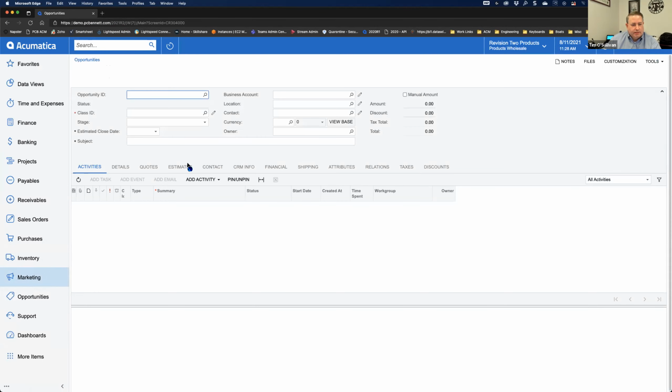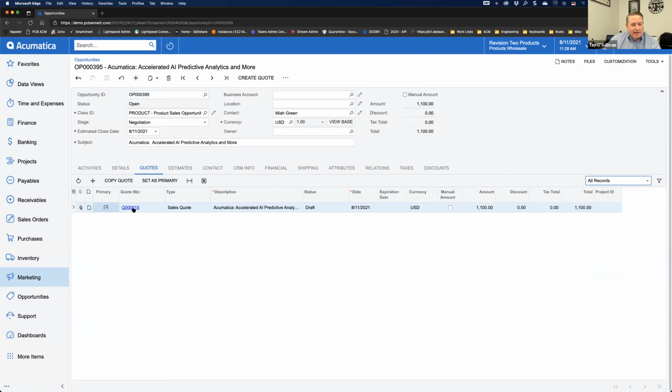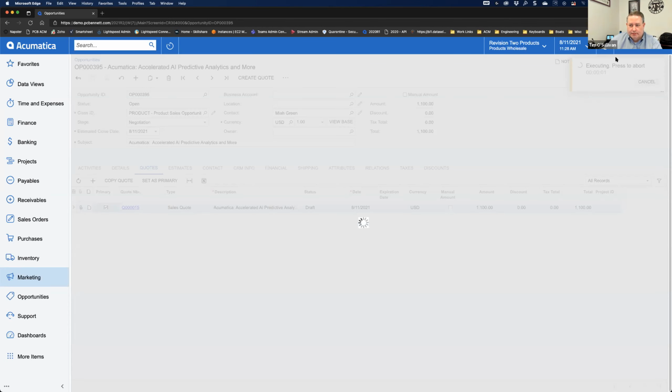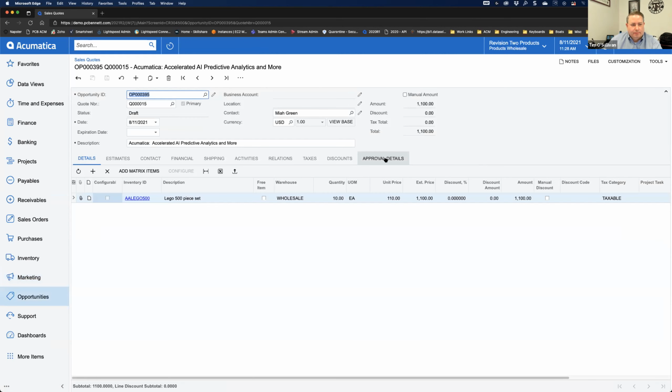And what I want to do is copy this quote, because maybe they want to add an additional item or product to the quote, but I want to retain my original quote so that I can see the versioning of that. I can just hit copy quote, and it'll copy whatever line that I'm on. Again, I get the recalculate prices and discounts options. I'm just going to leave those unchecked, and you'll see it's giving me that information up there.